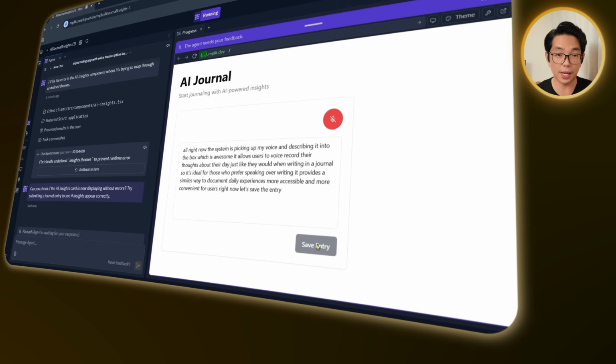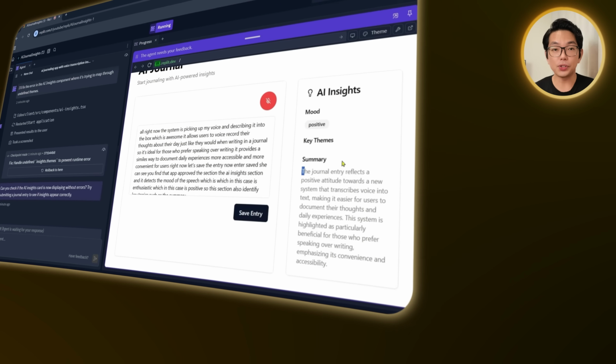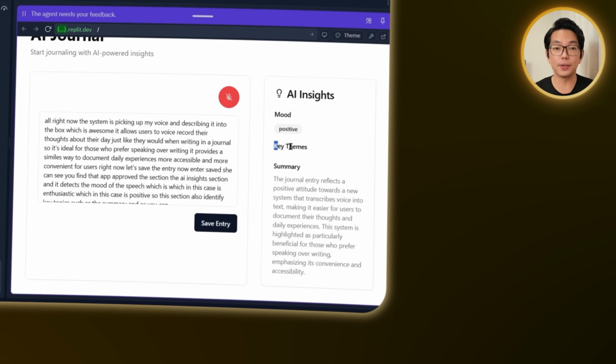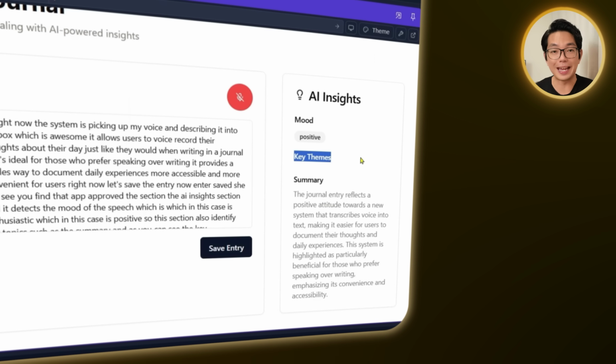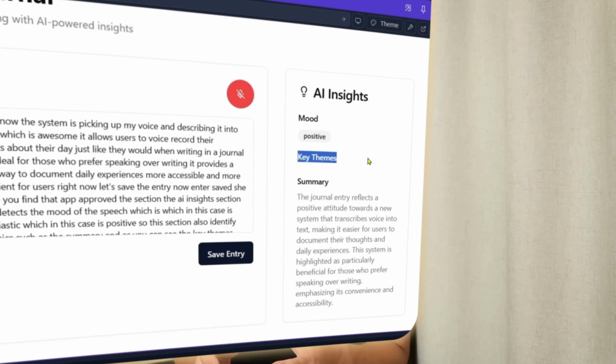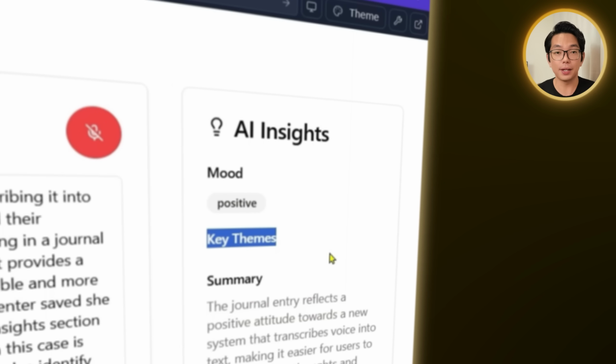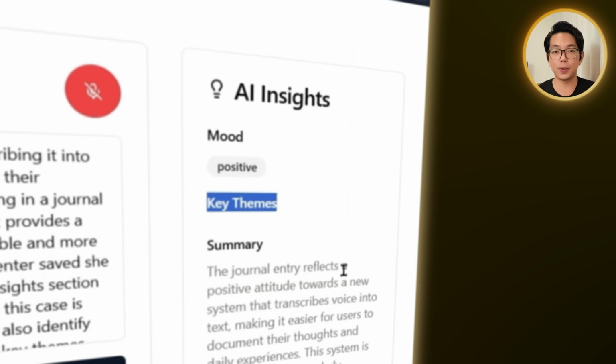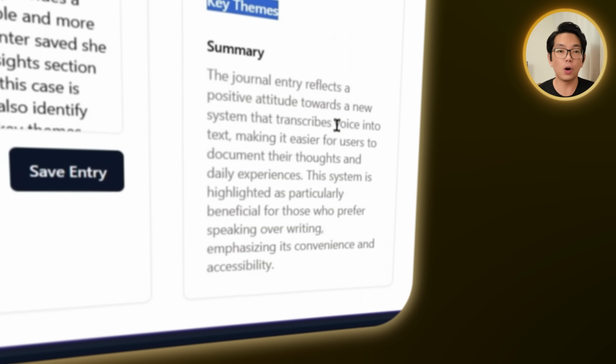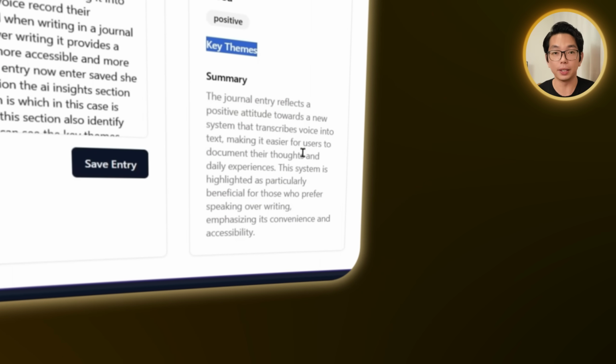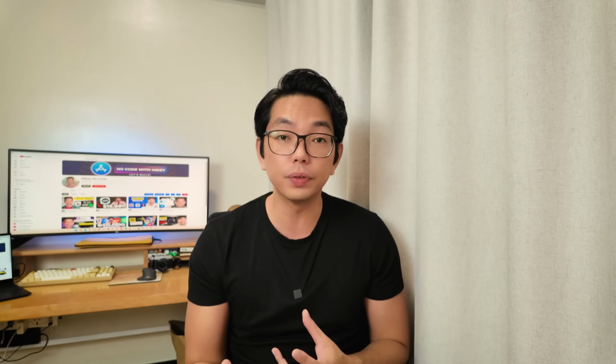Okay, now let's save this entry. Now, as you can see at the right-hand side, you'll find that this app provides a section, the AI Insights section, and it helps detect the mood of the speech, which is pretty cool. And in this case, it is positive. This section also identifies key themes, and it is also providing us with a summary, giving users a quick overview of our recorded or written entry.